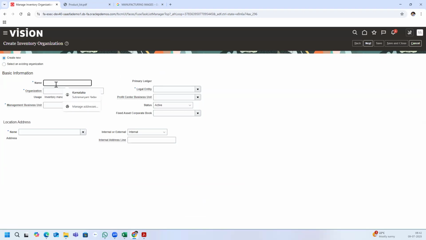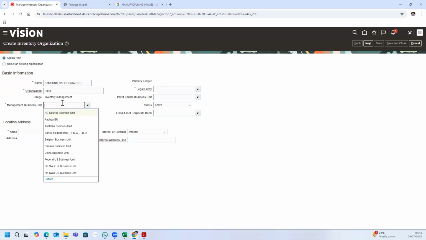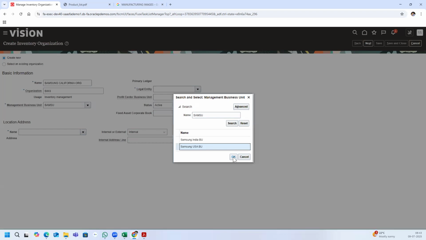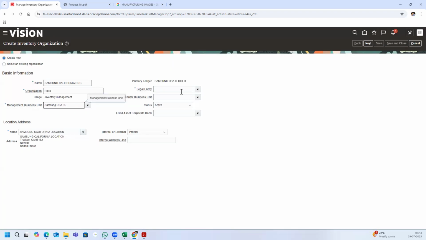Now we are going to define Samsung California org, code 003. We need to talk with the business about how we want this code. We need to maintain an Excel with all these details, which we call the MC50 configuration sheet. So we are in the US.